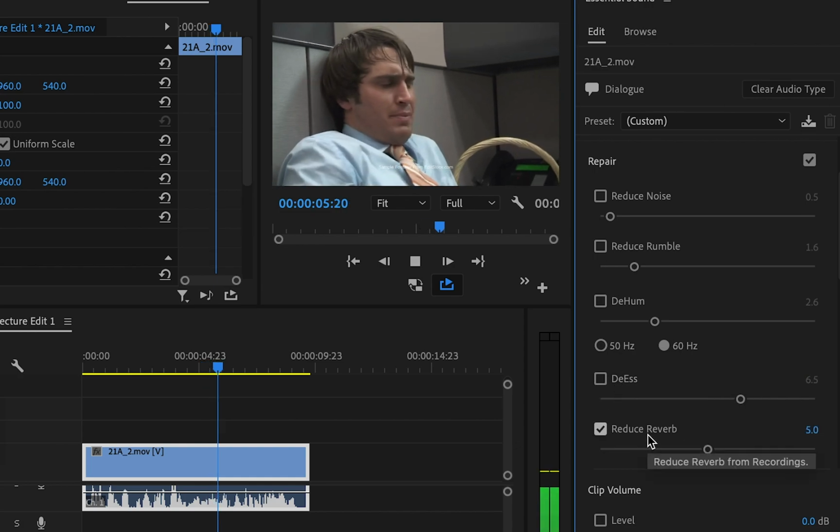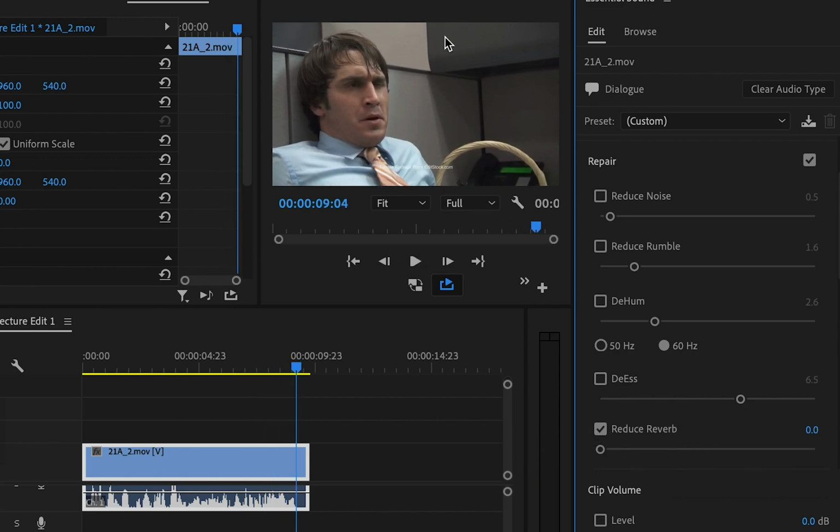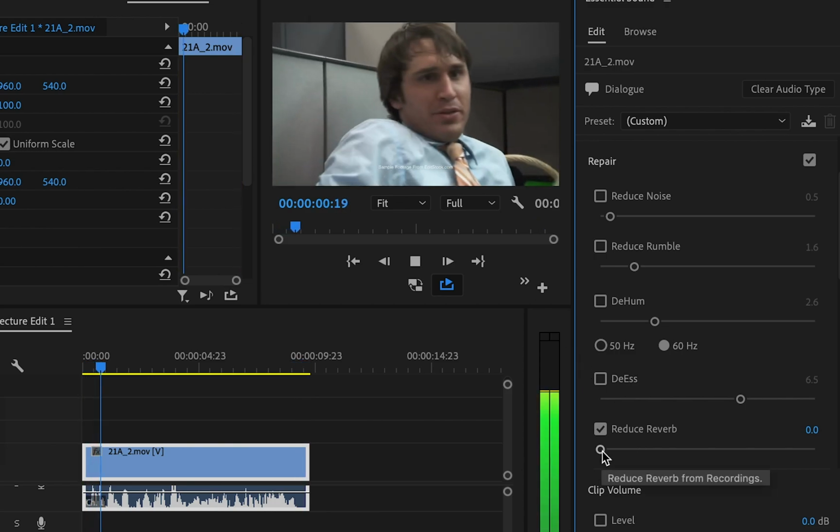Reduce reverb. The echo. Yeah, if this is recorded in a little office by the looks of it, but if it was recorded in a big space, a big hall, there'd be a lot of echo. It's called reverb. Echo is different to reverb, but that's what people kind of tend to call it. Yeah. So you sound like you're in a big room.